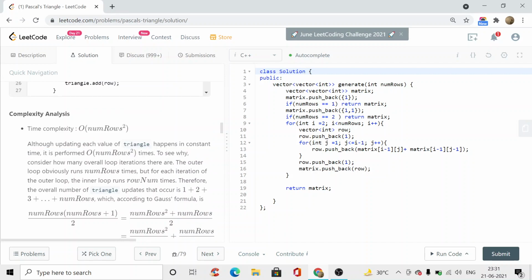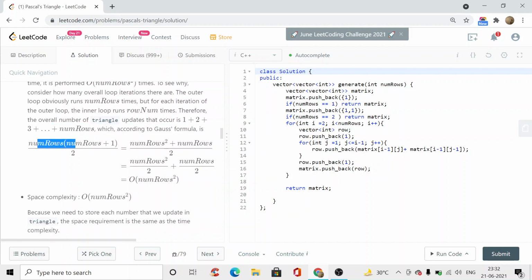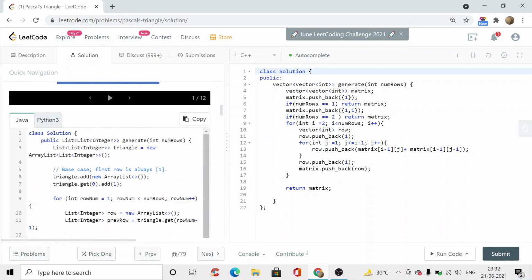It is preferred to see how many overall loops there are. It is like 1 plus 2 plus 3 up to num rows, which according to the Gauss formula is num rows into num rows plus 1 by 2. So this is order of number square. Okay, that's it. Thank you.